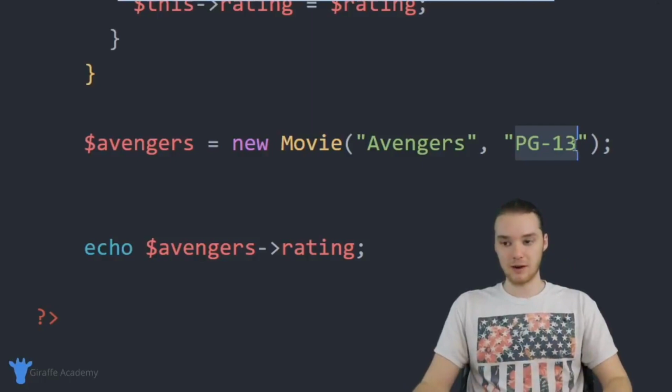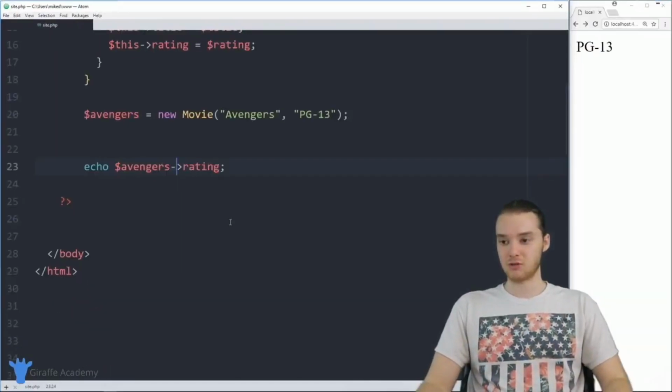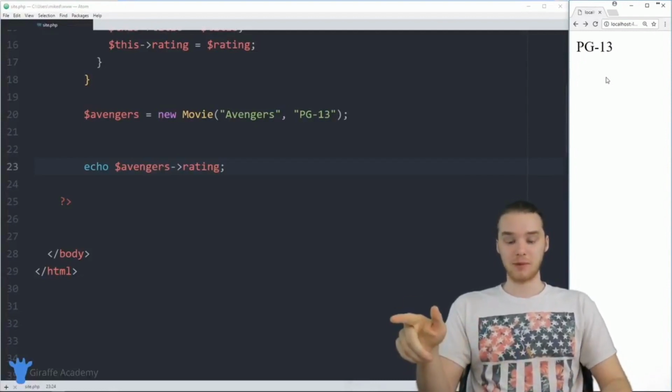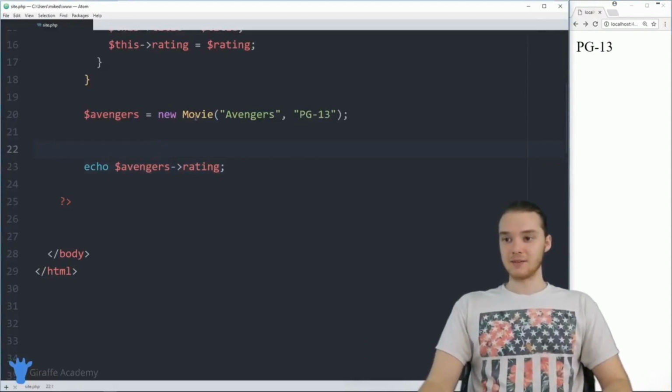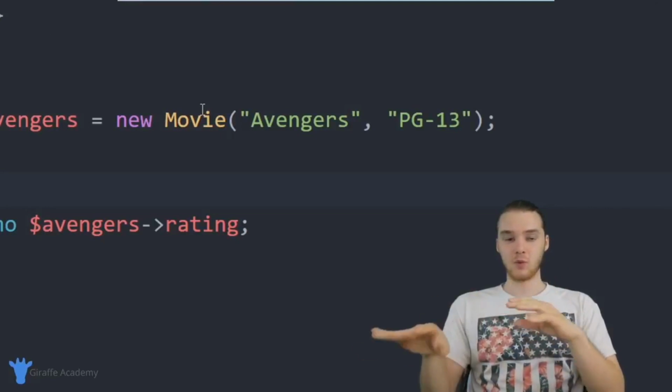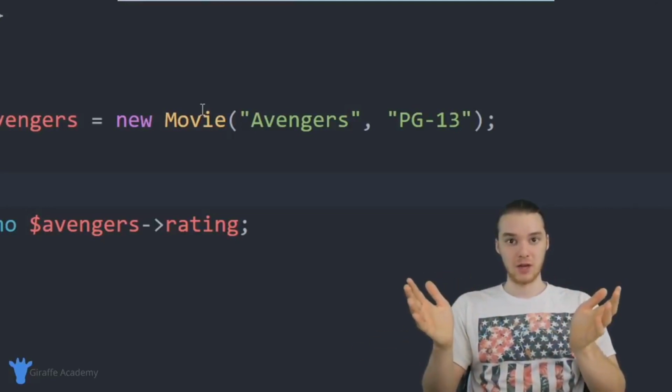So this is pretty cool. And then down here, I was printing out the Avengers rating just to kind of prove that everything works. So I want to talk to you guys about one potential problem that we might run into with this Movie class. Let's say that we're designing a program that is going to be able to work with and store a bunch of different movies, right?